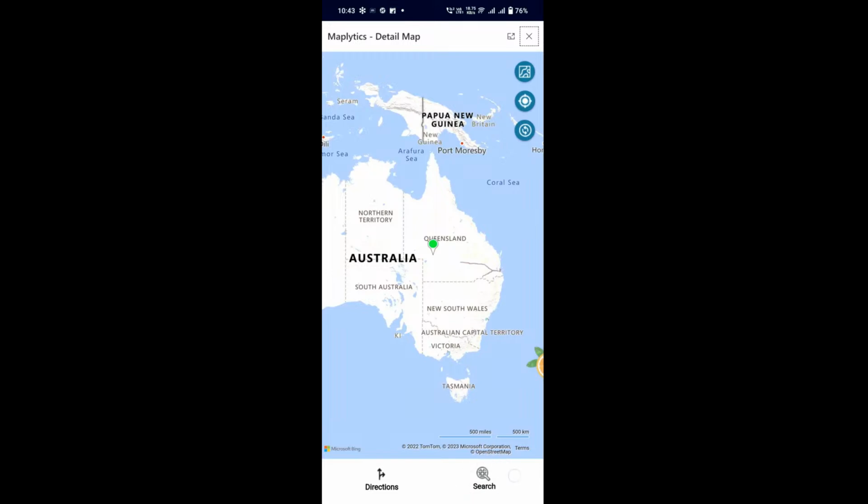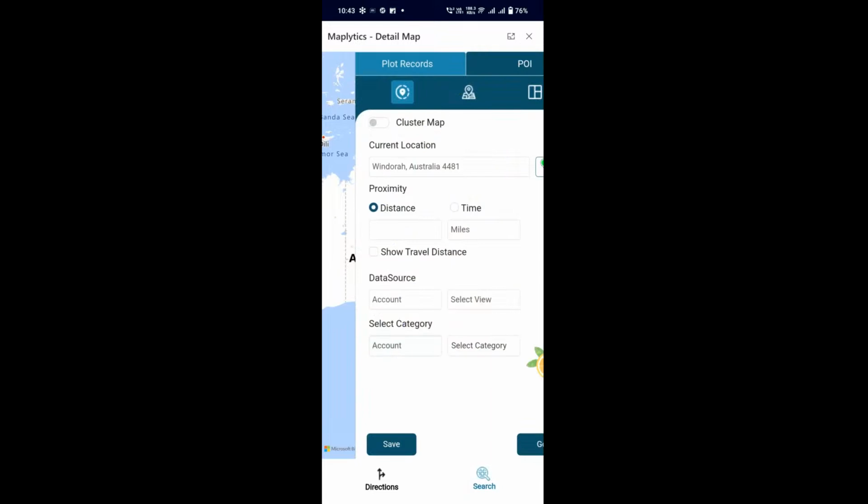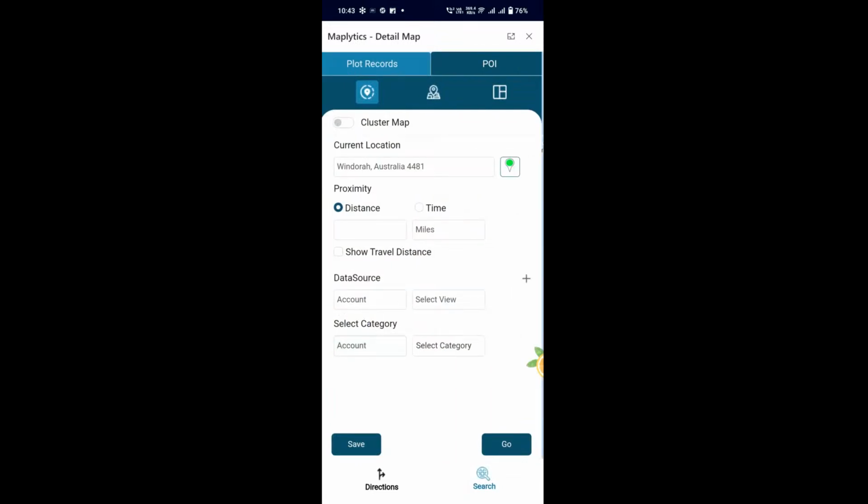And here you can see at the bottom I have this button for search. So if I click on this, this will open the plot records card. So plot records card is the same. You can see all of the features are almost the same, and this area is for the proximity search as well. Now here, let's start with plotting some data.